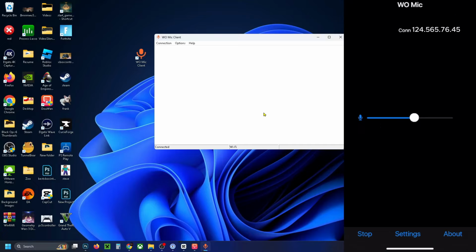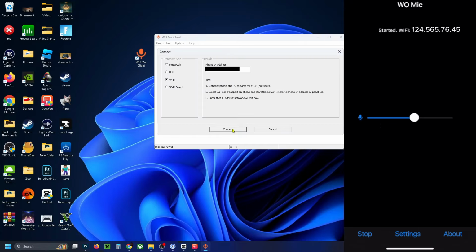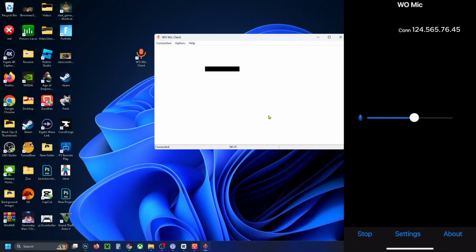And what you should see on your phone is that it'll ask you if you want to allow your mic from your phone to be used on your computer, and you simply just want to allow it. Now you may get this error sometimes, and what you want to do is just press OK and then go back to connection and connect. And you just want to retry again because sometimes it does cut out.